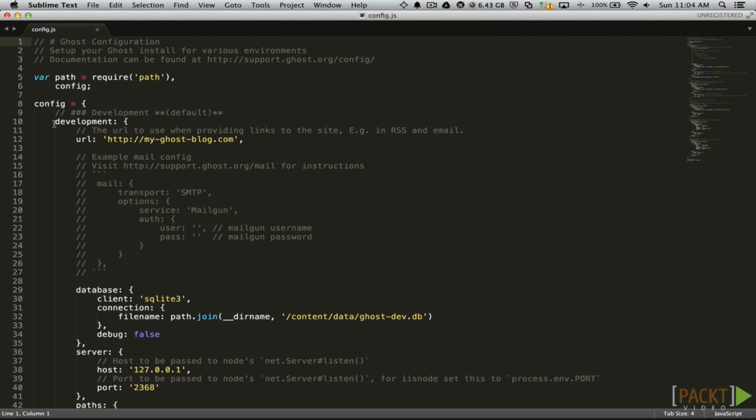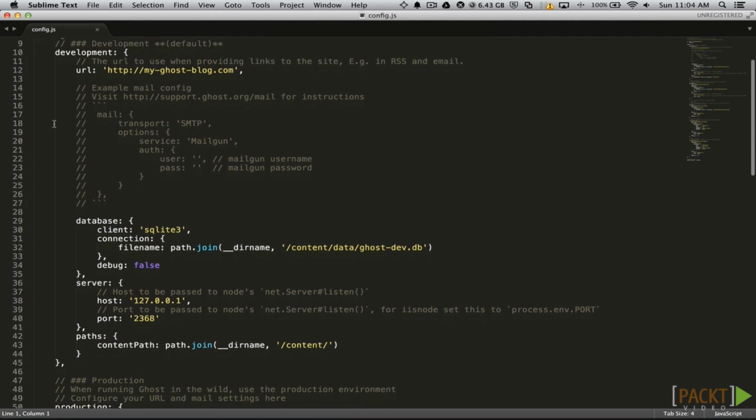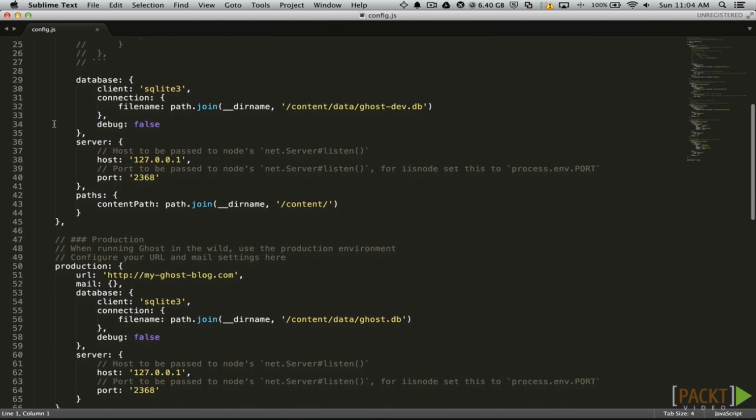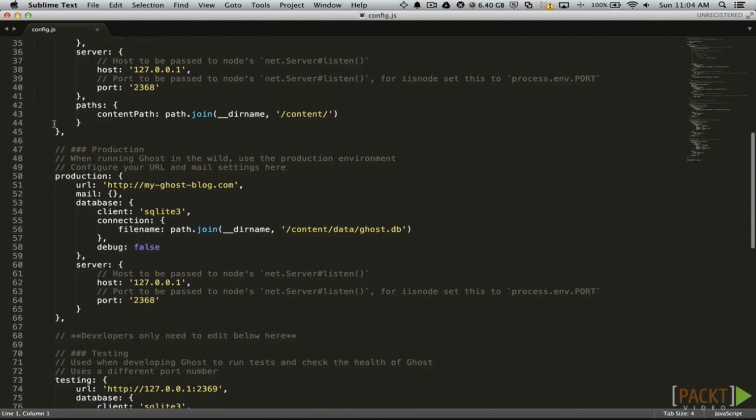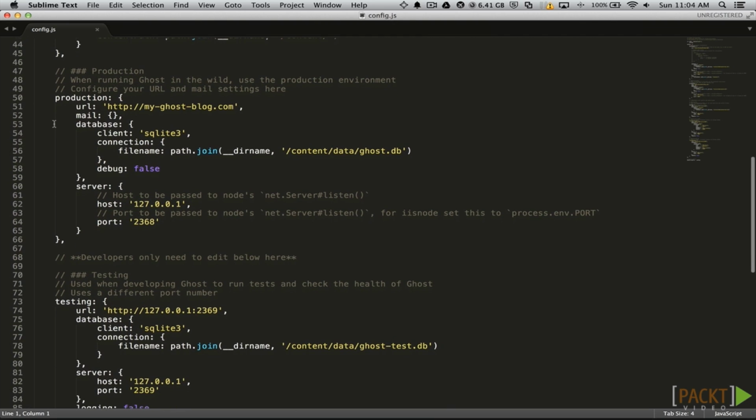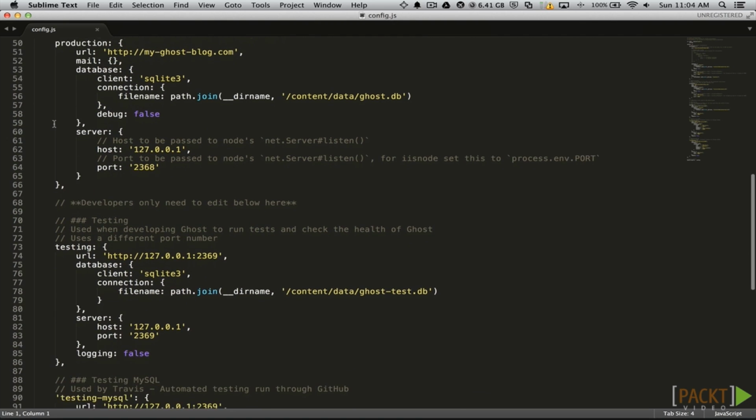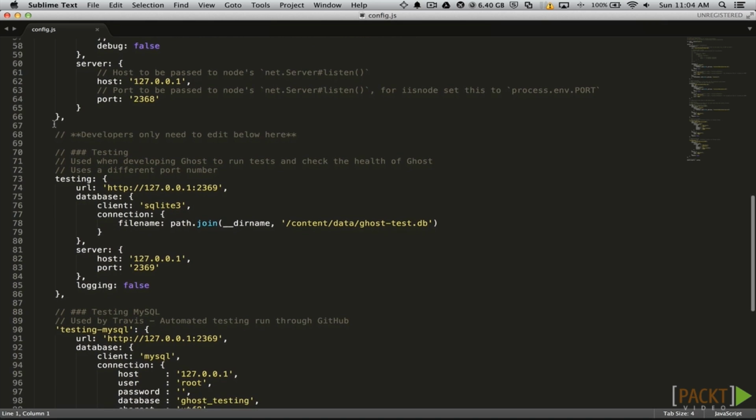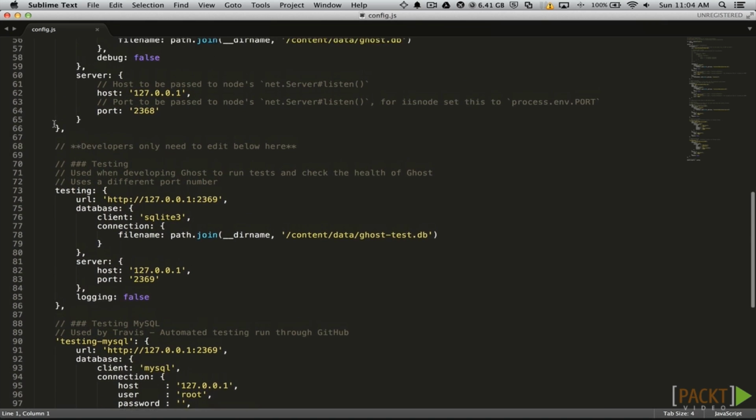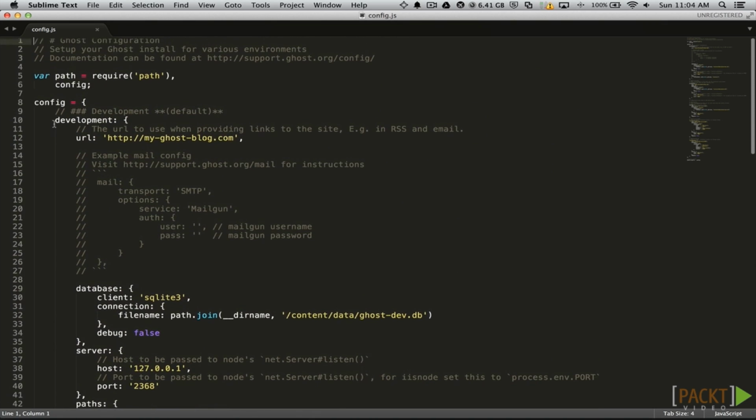You will notice three sections, which are known as environments, in your config file. One for development, production, and testing. Whether you are running Ghost for development or have a live blog will determine which section will be used. Let's look through the file and learn what everything does.